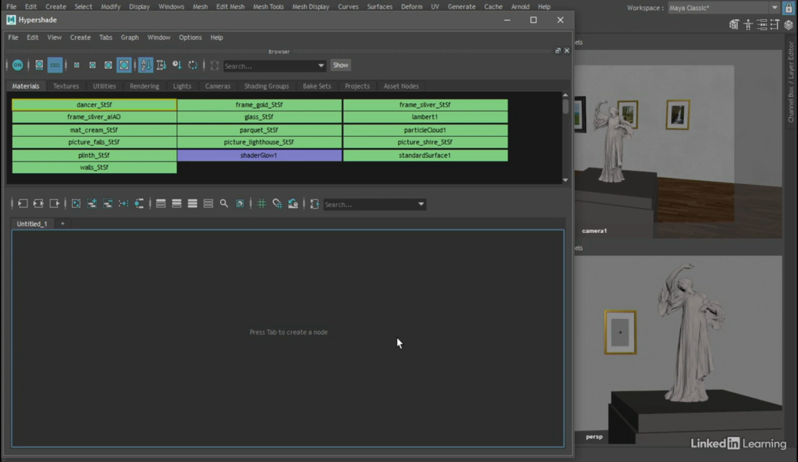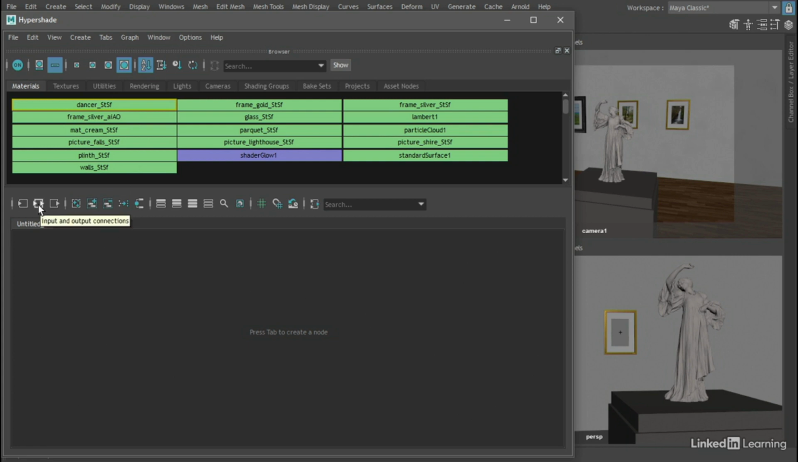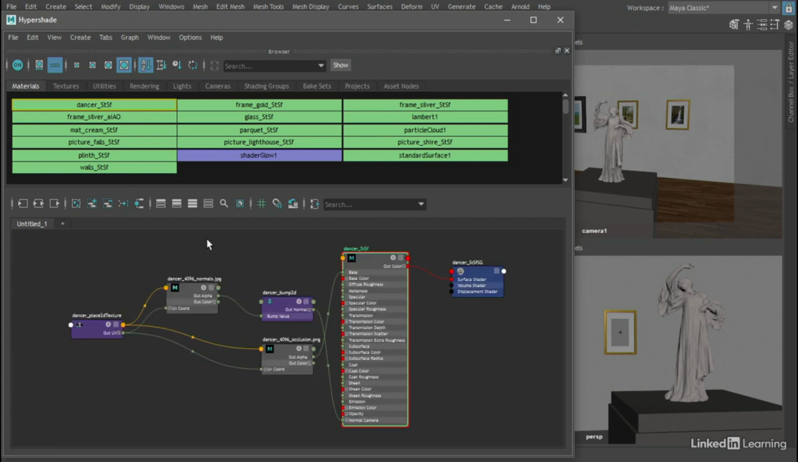So first of all, let's talk about graphing shader networks. I've got my browser docked back onto the Hypershade window once again. If we select a material node such as Dancer STSF, we can graph all of its connected nodes by clicking on the button Input and Output Connections on the Graph toolbar. Click that button, and we should see all of the nodes connected to that material, and it should be auto-arranged so that everything is nice and clean.